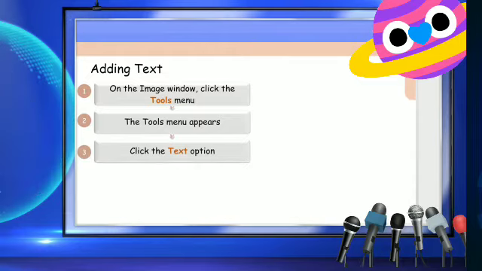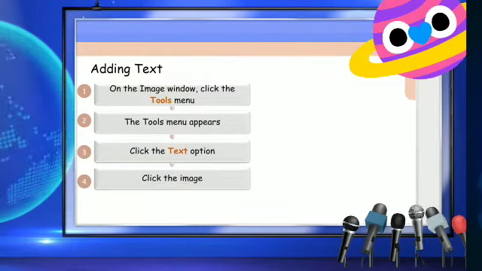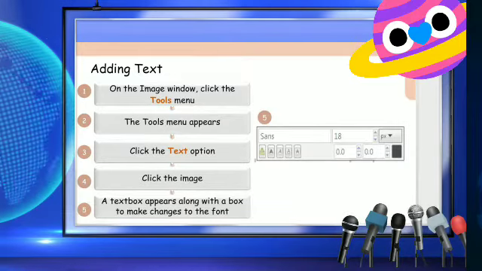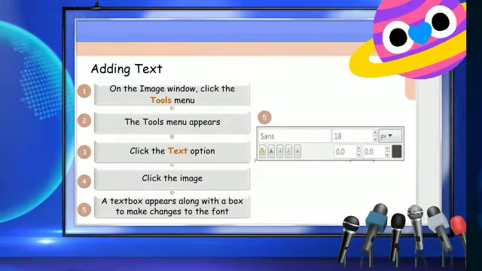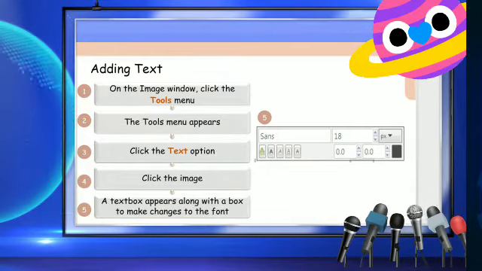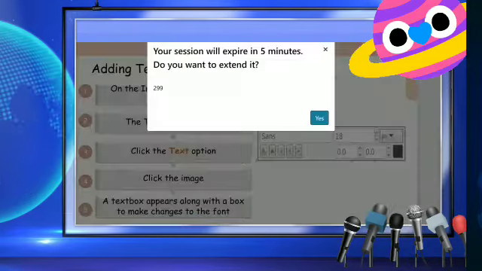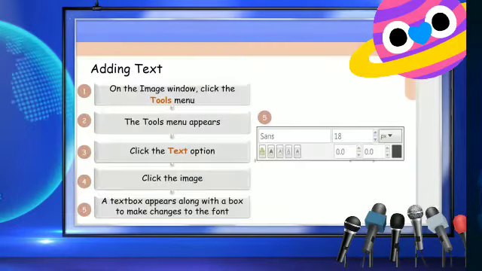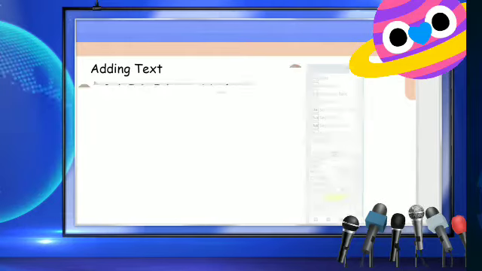Next, adding text. On the image window, click the tools menu. The tools menu appears. Click the text option. Click the image. A text box appears along with the box to make changes to the font. So if you want to add text, you can add it in your document on your image very easily. Clear students? So till now this point is clear to all of you.